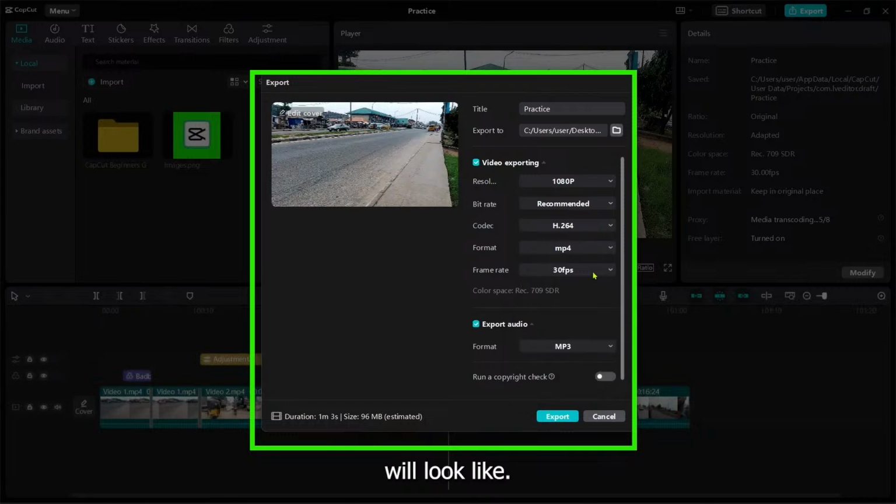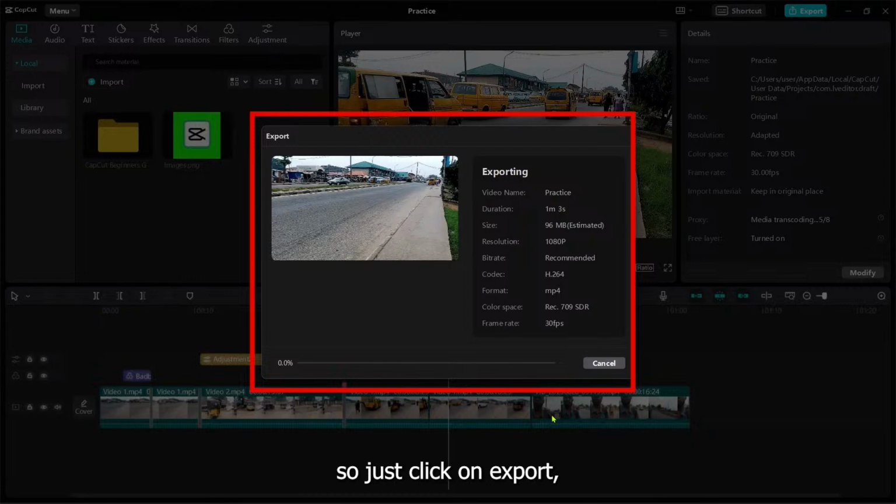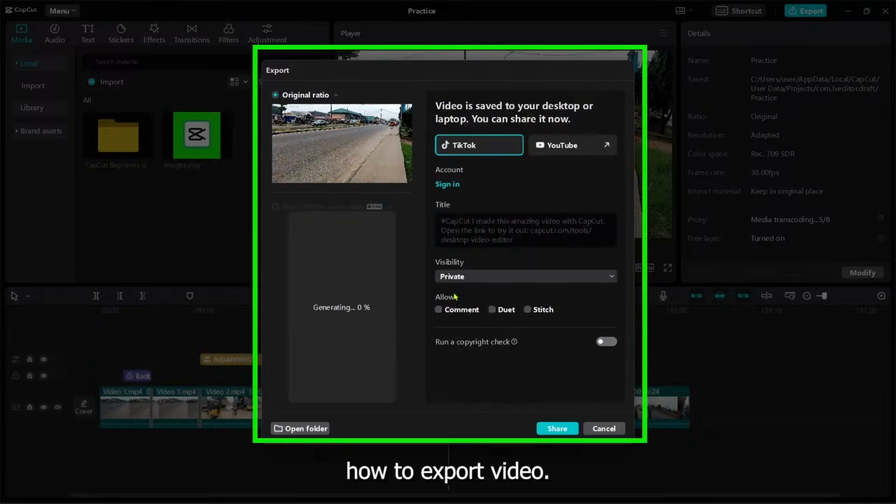Then the next one is to discuss export audio. If you click on export, then there's a drop down here. This will create a separate audio file that you can share with others. So just click on export, and that is how you can export your video.